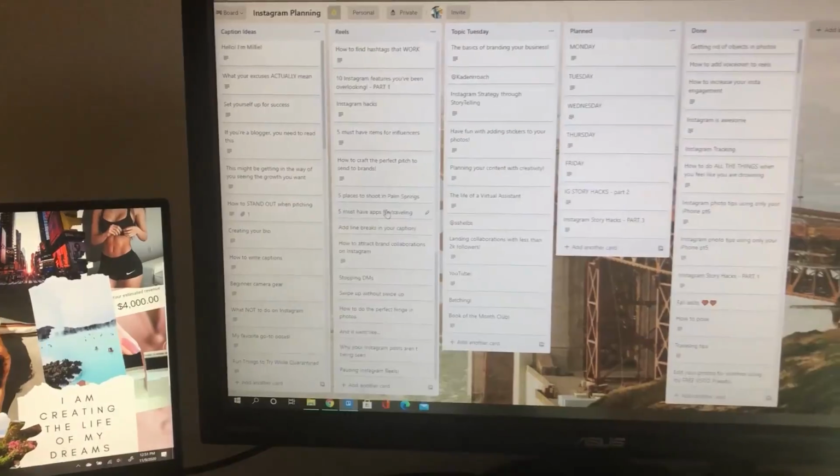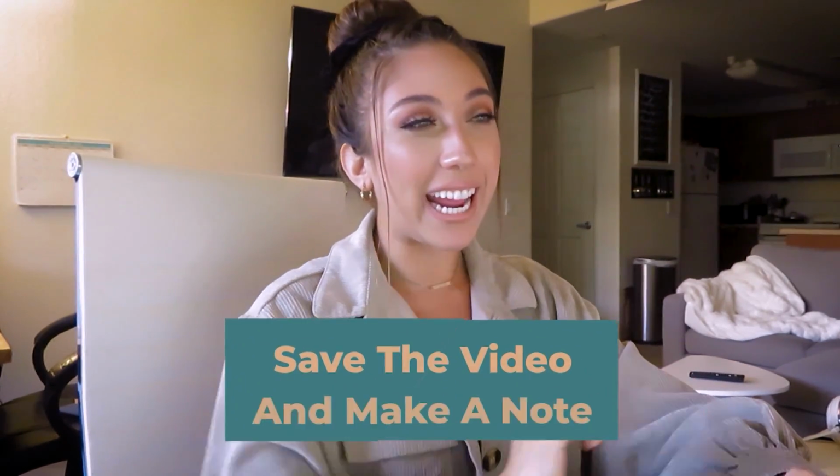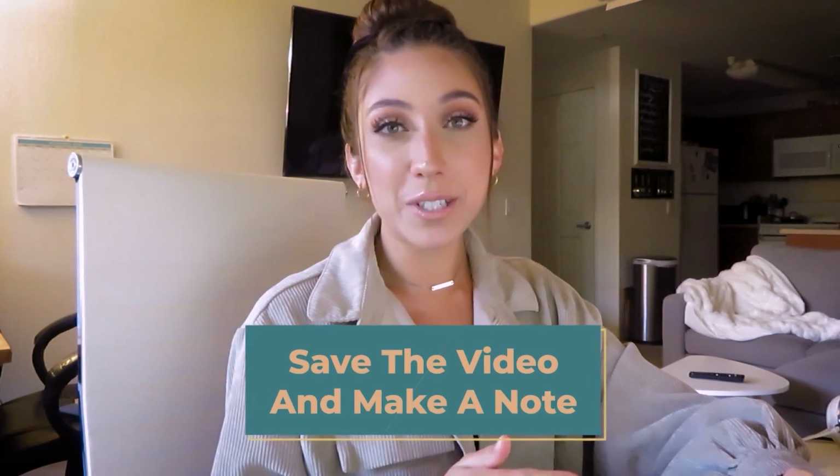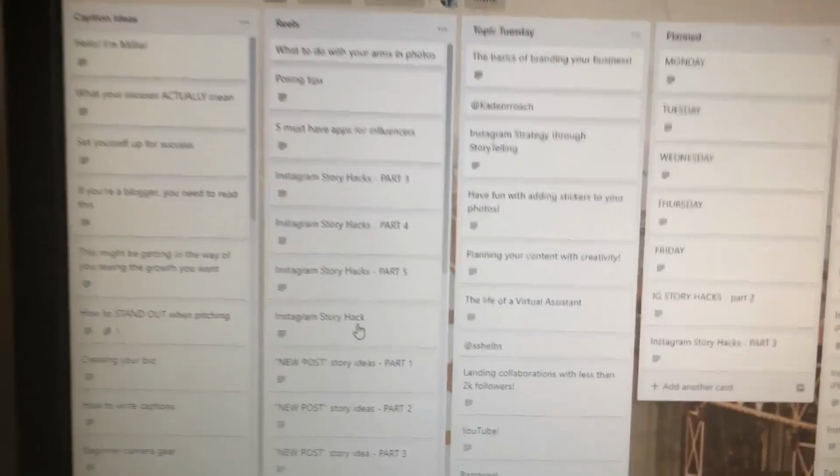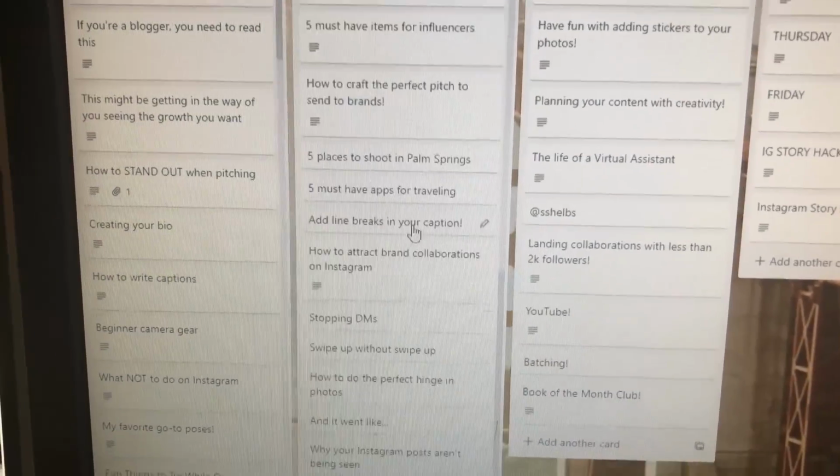all of my ideas. Whenever I'm on TikTok or on Instagram and I come across a video that I want to create a spin off of or a different version of, I'll save the video and I'll make a note to myself, because Trello does have the app version for your phone. So I'll open up Trello, I'll go to my Instagram planning board, go to my Reels section, and I'll add a note.